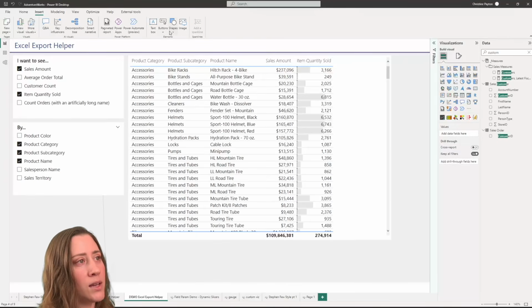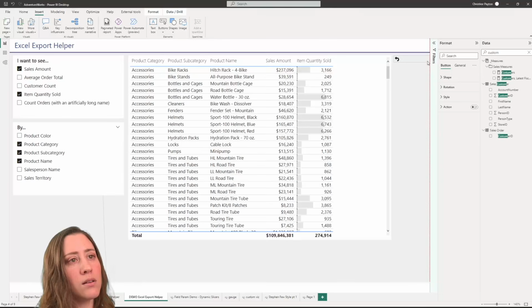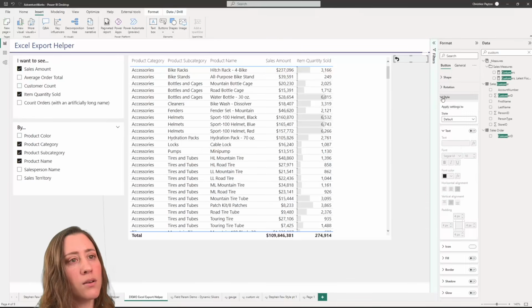So let's go to the Insert menu, and we're going to insert a button. I'm going to use this Reset button. I like the curved arrow shape. And we're just going to resize this to be smaller. And we're going to go into Style and change the weight to 1. And we're going to turn on the text.